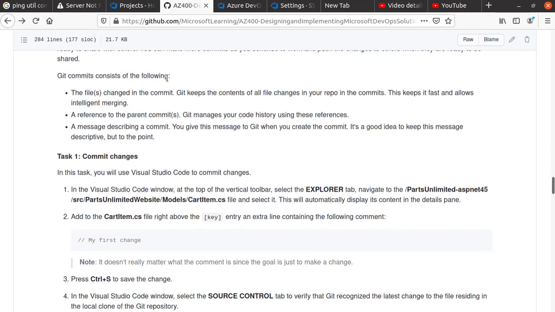Git commits consist of the following: the files changed in the commit. So Git keeps the contents of all file changes in your repo in that commit. This keeps it fast and allows intelligent merging. A reference to the parent commit, and a message describing the commit.